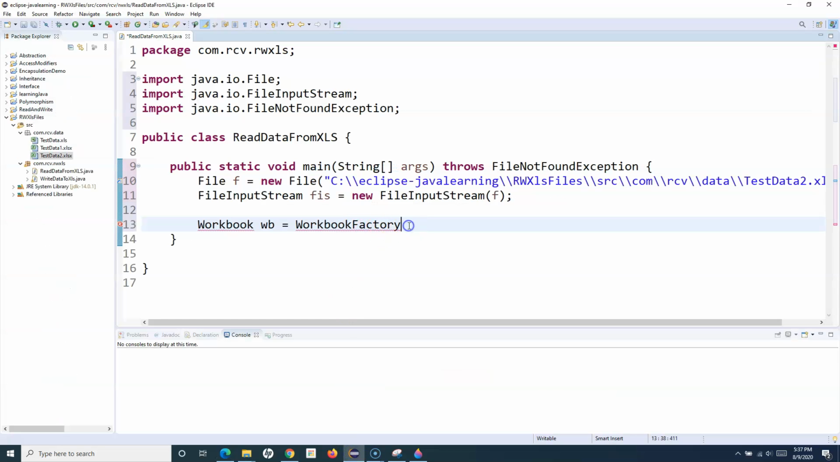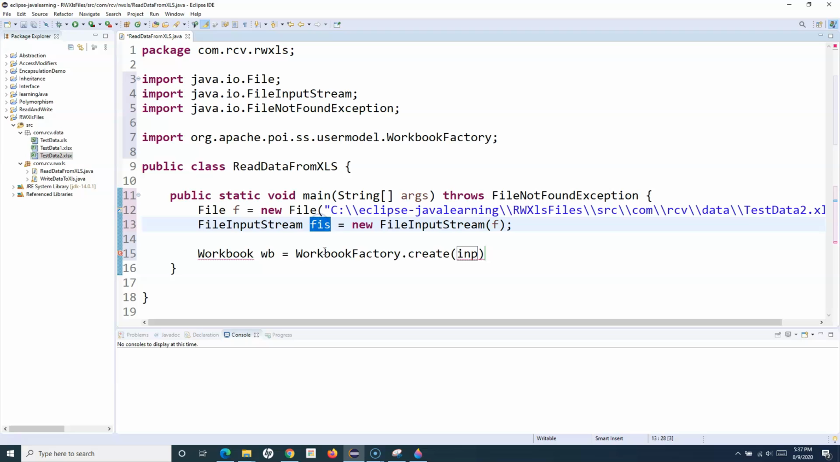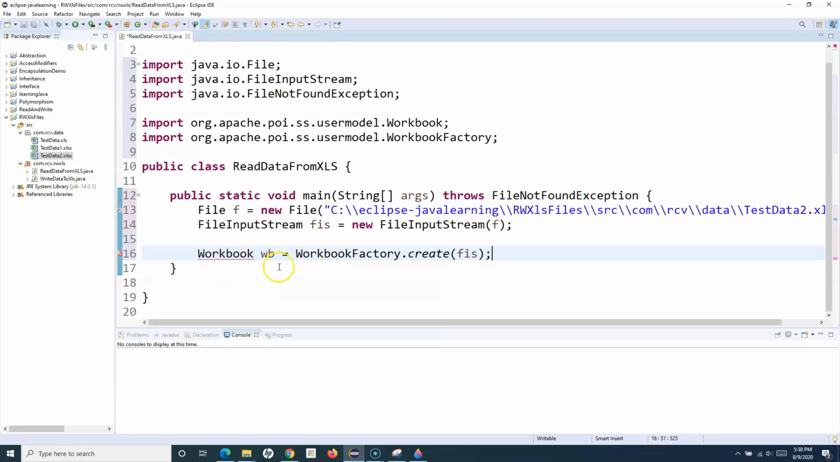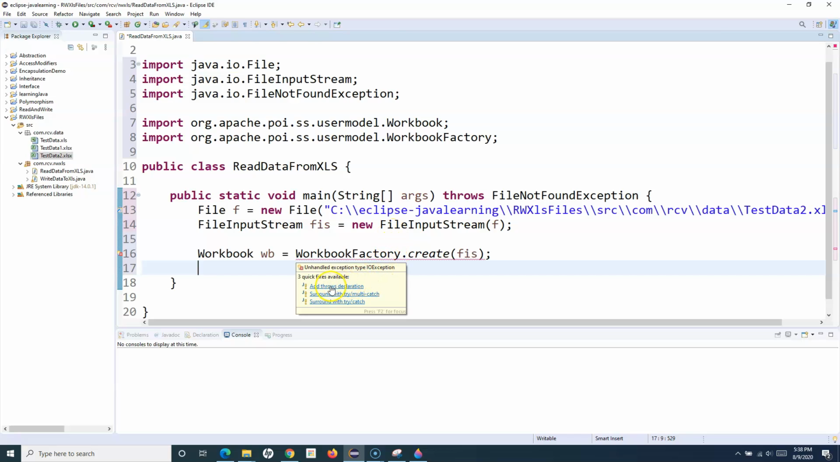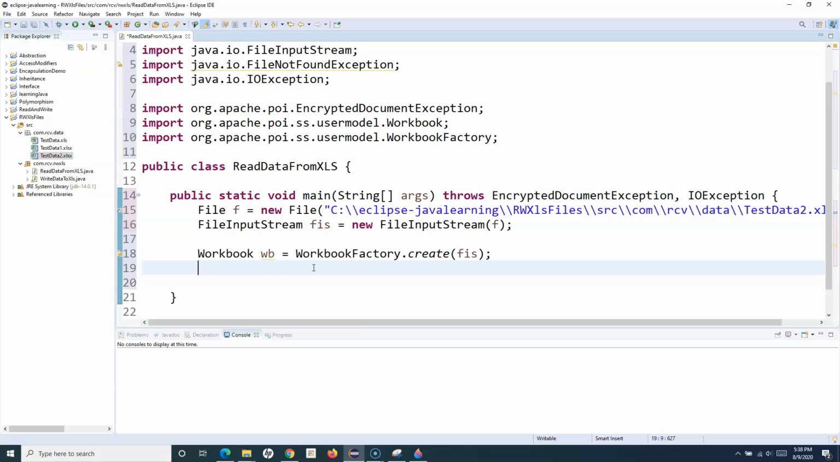So we'll say WorkbookFactory.create, and we need to provide the input stream. We'll use the method which takes an input stream, and pass the reference of the FileInputStream that we have. That's the next step. Now we need to import this Workbook and then surround it with either try catch or add the throws declaration. I have added another throws declaration there, and the error is gone.